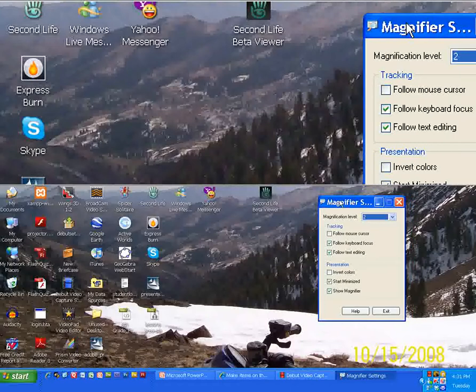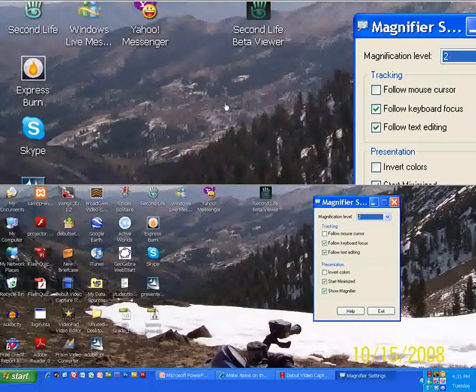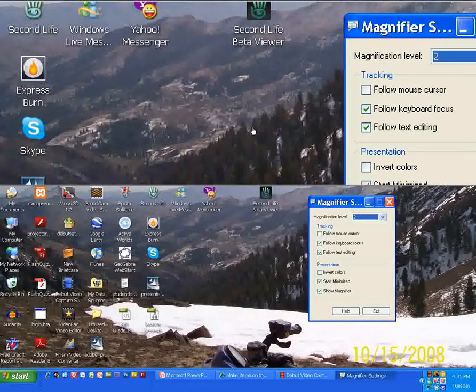And you'll notice that at the top of my screen, I have a view that is larger than the view at the bottom of my screen. It's been split in half. The top part of my screen has been magnified, and that's the magnifier view. And the bottom part of my screen is my normal desktop view. Let's take a look at these magnifier tools for just a minute.